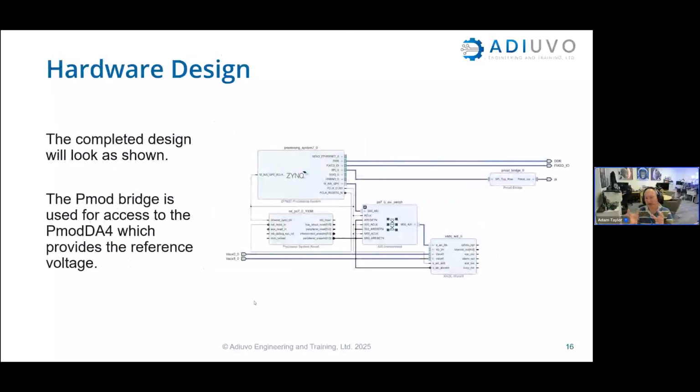Our completed design is actually quite simple. We're going to use the PMOD bridge to give us that access to the PMOD DA4. We're going to use the XADC wizard, and then we're going to use the processing system sat up there to do the control. And the majority of this we're going to write in software to run. If we wanted to do any filtering or further processing, we could do this in the FPGA, but to just prove this proof of concept, we're going to run this in the PS of the Zynq.